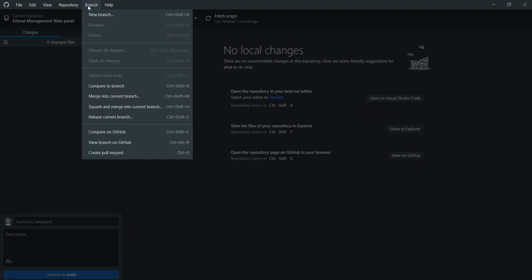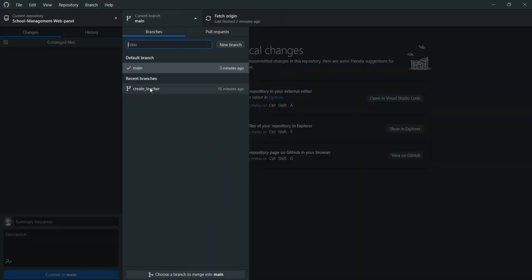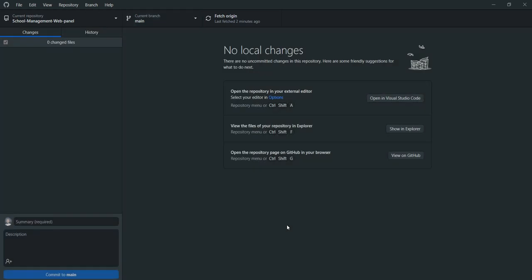And how can you do that? Go to branch, and here you can see rebase current branch. It will rebase your current branch onto the new master. Okay, and right now I don't have any branch, that's why I cannot do that. And I think all these things are covered, and here you can change branches, and here you can also see the pull requests that you have created.